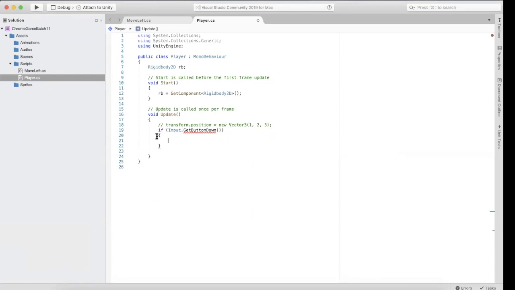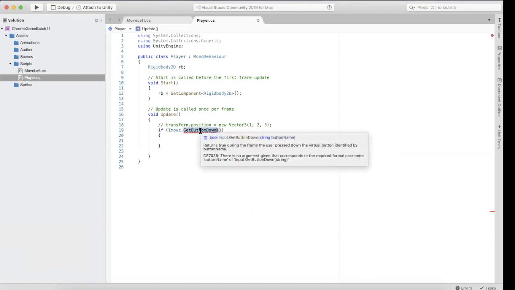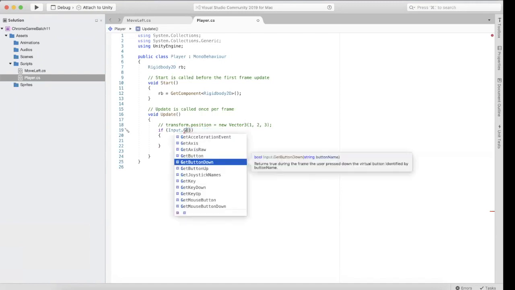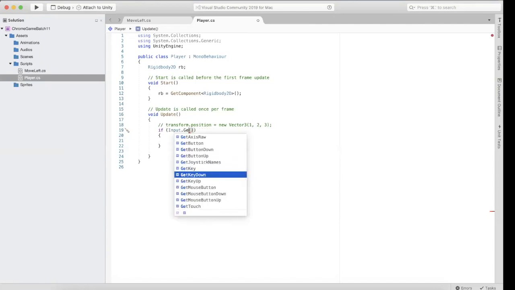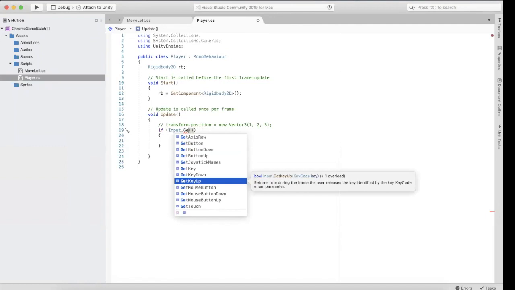So key down or get key down. So I didn't understand. Can you tell? So if I release the key, if it has to jump, I have to press get key up. If I want the character to do something when I press the key itself, I have to give get key down. So get key down is when you press the key, and get key up is when you release the key.